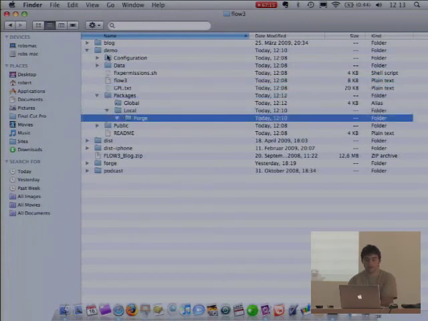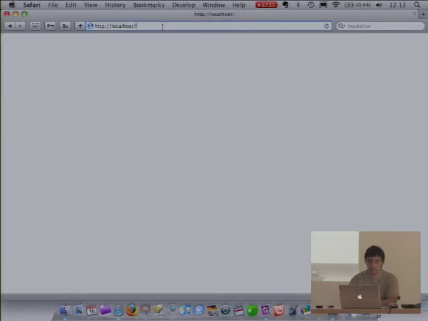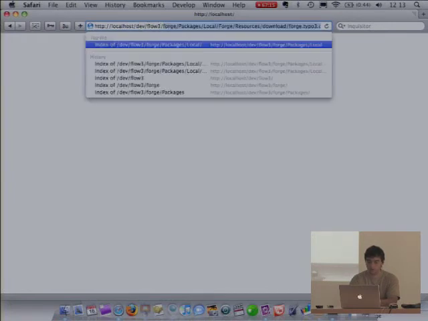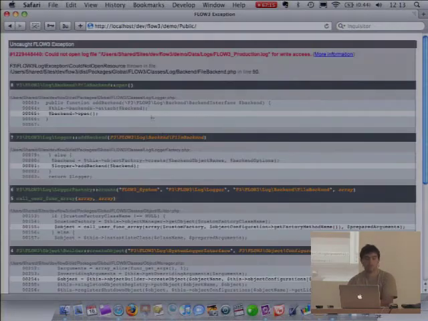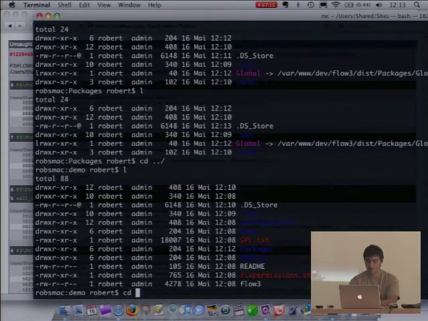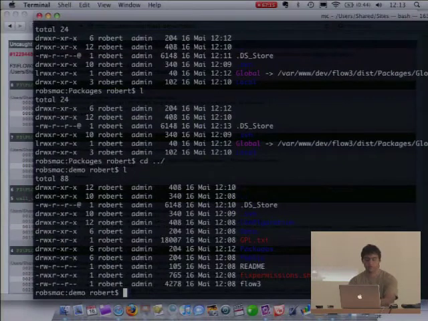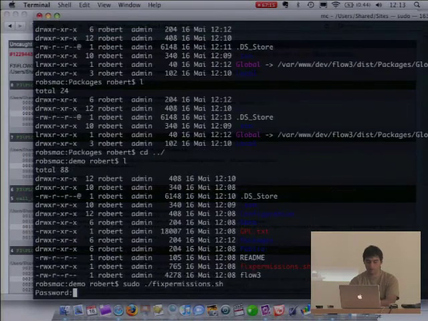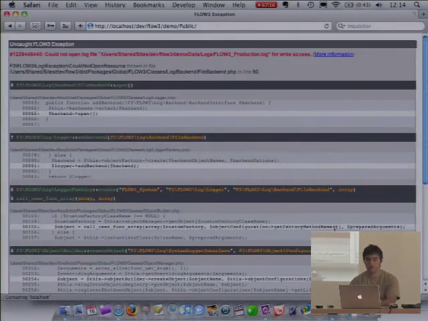Okay. But how do you get started? I mean, we can call it localhost dev flow3 demo. And there's a public directory. And the first thing is, as I mentioned, the showstopper number one, write permissions. So it tries to access a log file. So the whole data directory must be writable for the Apache, and also the public directory. So what you can do is you call the fix permissions script with your web user. And now this should work.